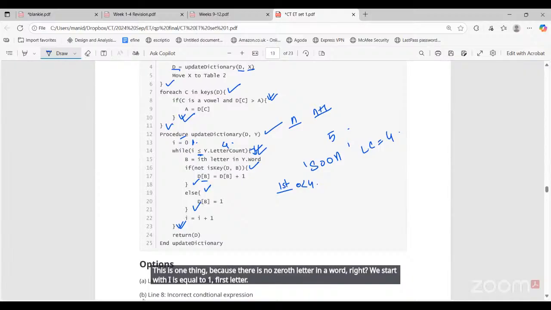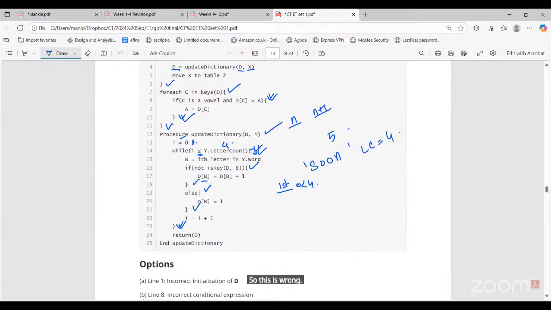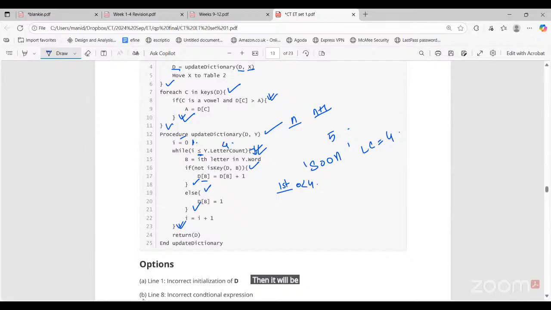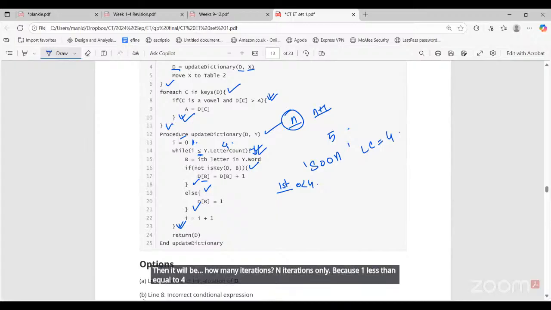So this is wrong. Again, rest of it is fine. Now, if I start with I is equal to 1, then how many iterations will it be? N iterations only. Because 1 less than or equal to 4 will run 4 times: for I is equal to 1, 2, 3, and 4.